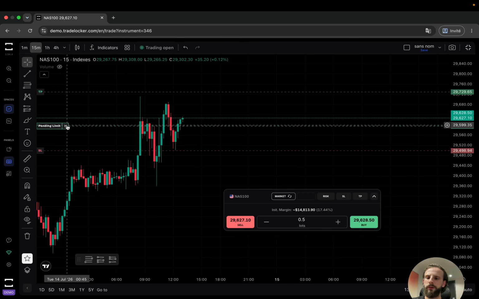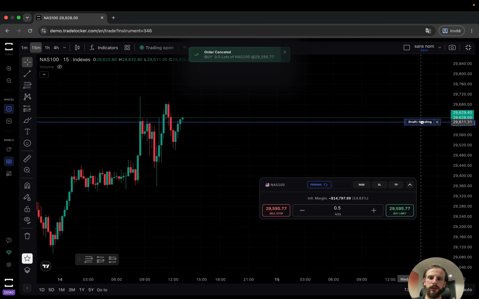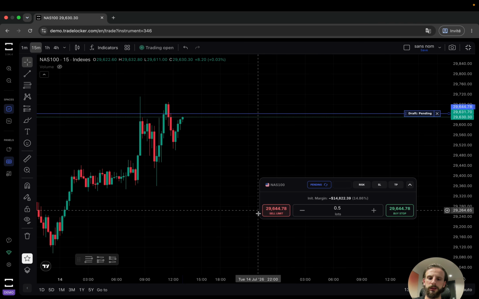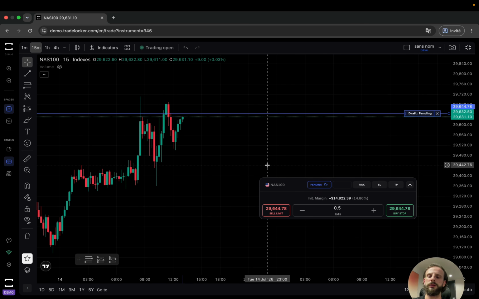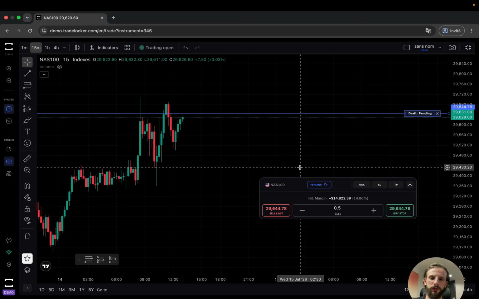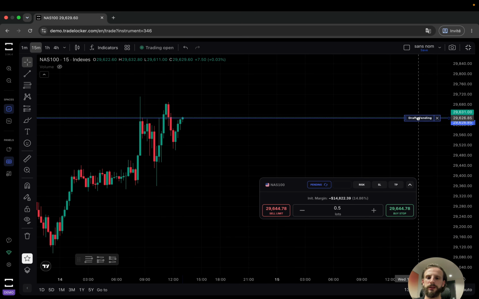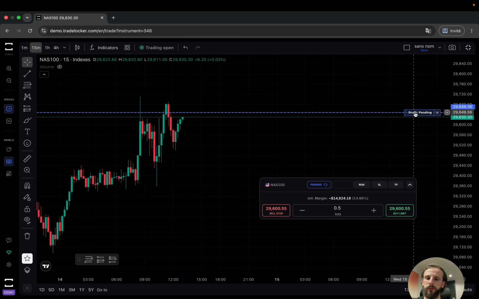Okay, if I want to put another example, let's say that I want to sell limit here, same thing. Here it's going to be a sell limit. TradeLocker knows if you're above the price or below the price, of course, so it's going to propose the right option, the option that is allowed in terms of whether it's a sell limit or a sell stop. Of course, if I'm below the price, I can only buy limit or sell stop. If I'm above the price, I can only sell limit or buy stop. That's the logic. So let's say that I want to sell limit here.